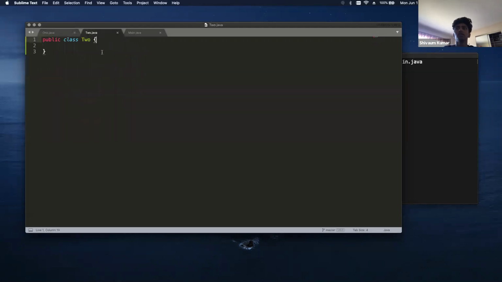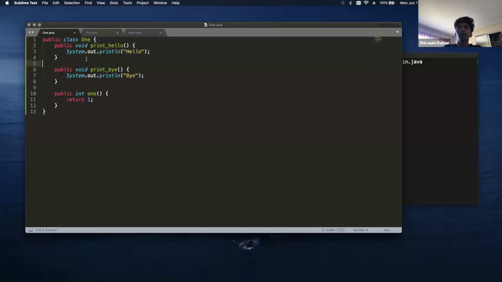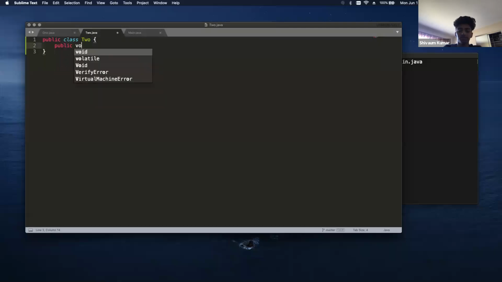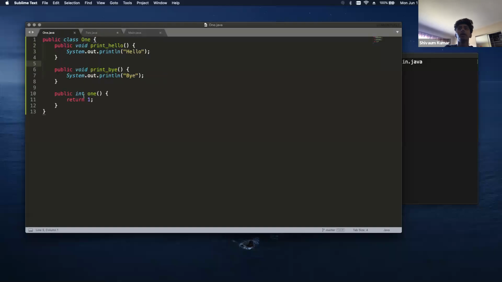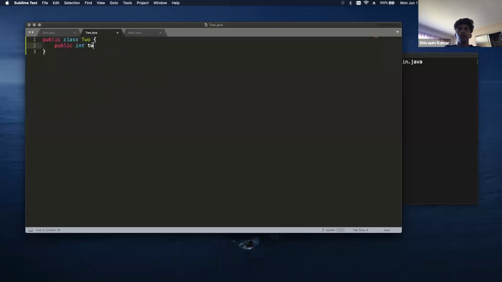so that I can access different methods in 1 in my class called 2. Before I do that, I'll quickly make this. Just like how we created public int 1 to return a 1 here, I'll create a public int 2 to return a 2. So this is just another class.